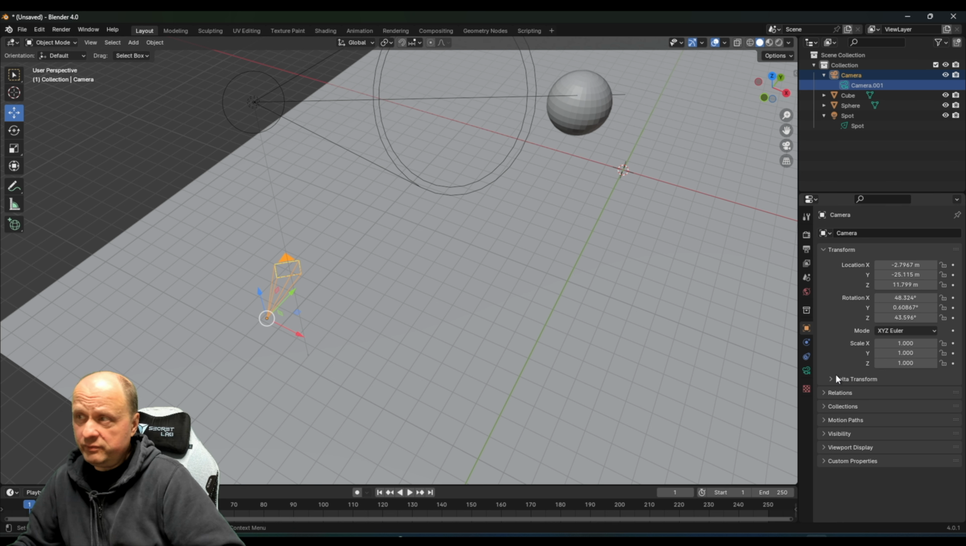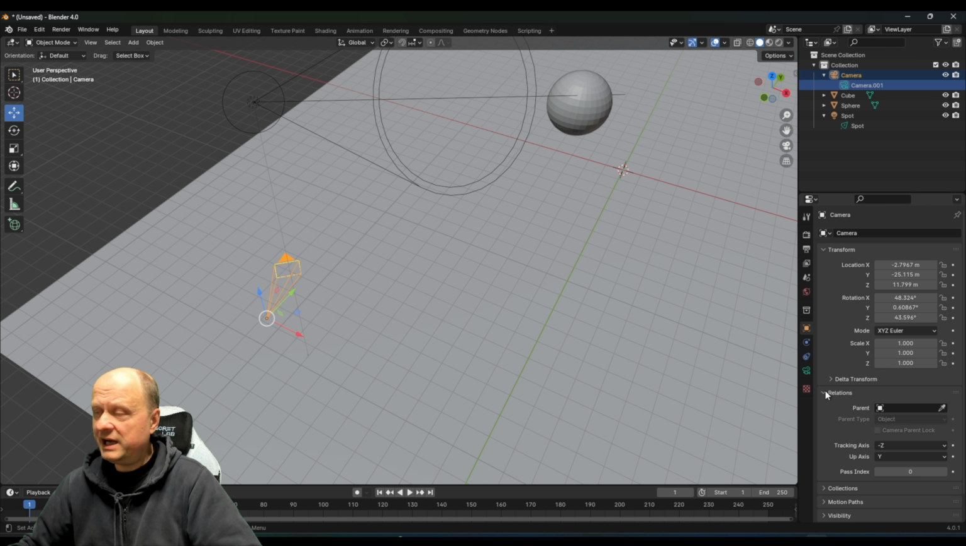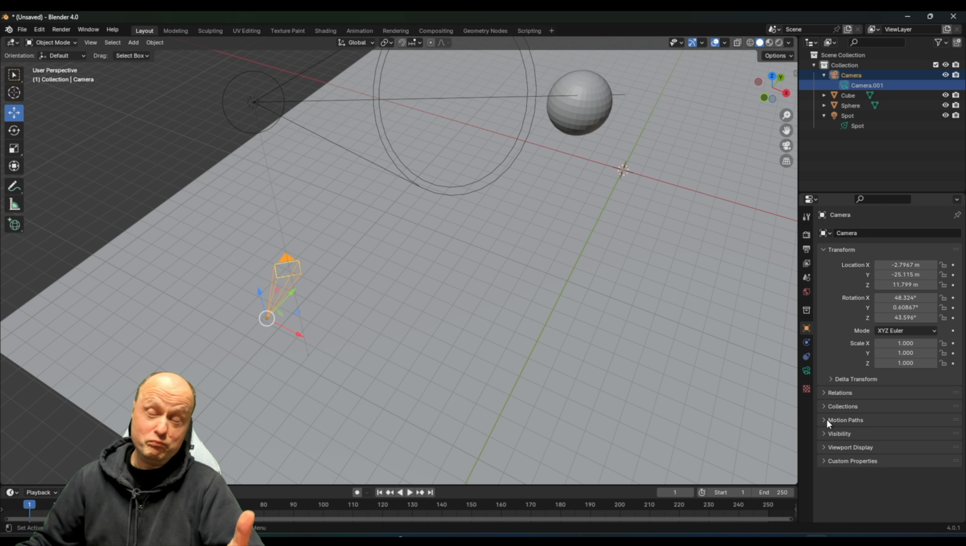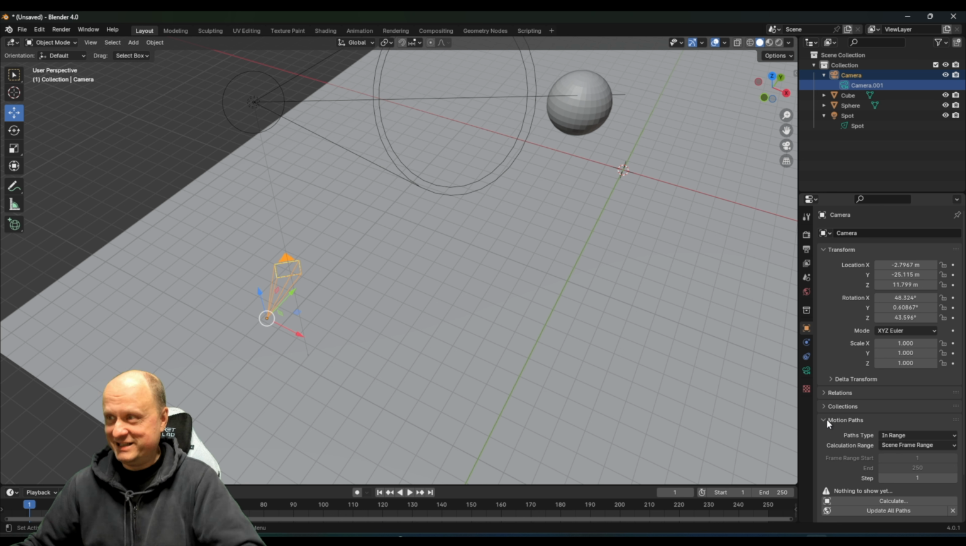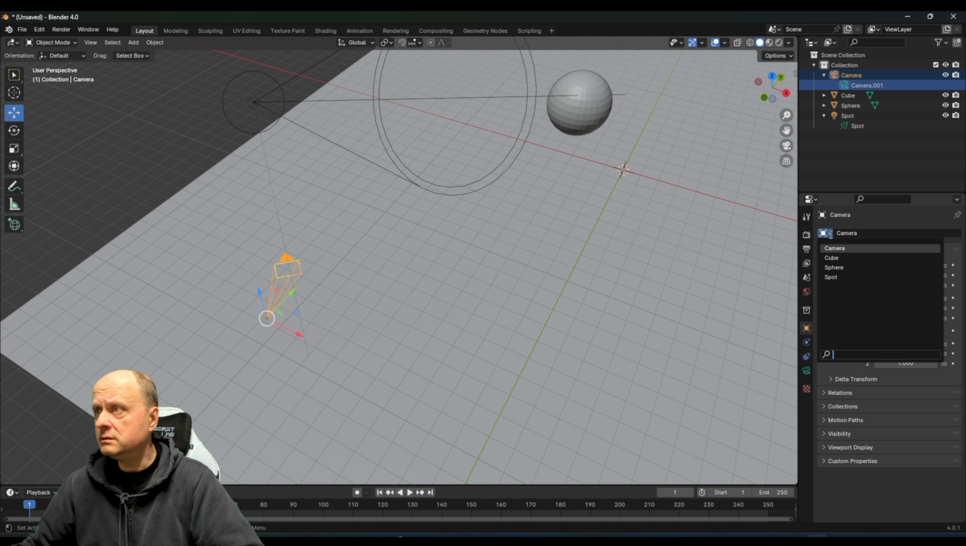Okay, let's see if we can have something here. Relations. What is relations? Parent. I don't want to marry my camera. Come on. Collections. No, I don't want to. Maybe I need some collections from you guys. Motion pass. No. Visibility. Viewport display. No. Custom properties. Okay, so where's my look at? Camera, cube, sphere, blah, blah, blah. Where is my look at?